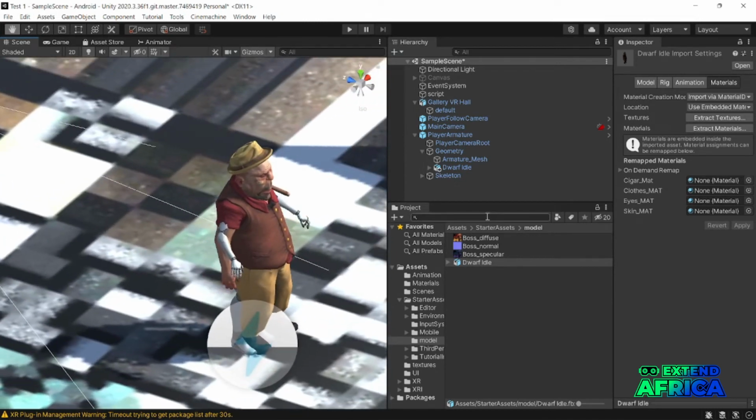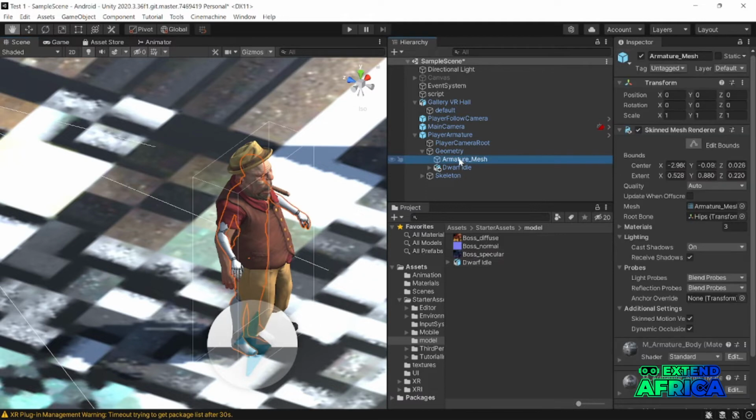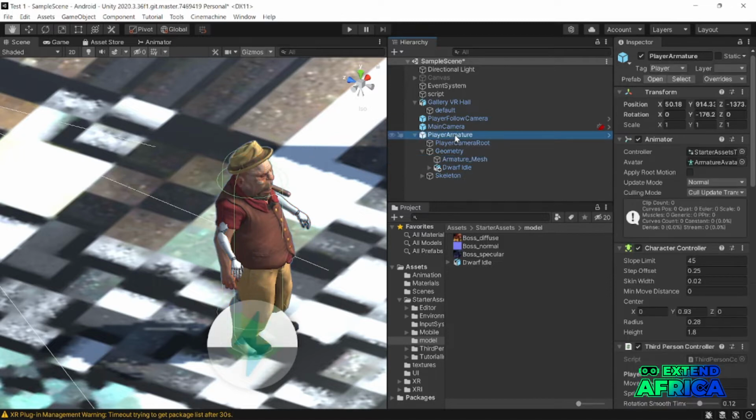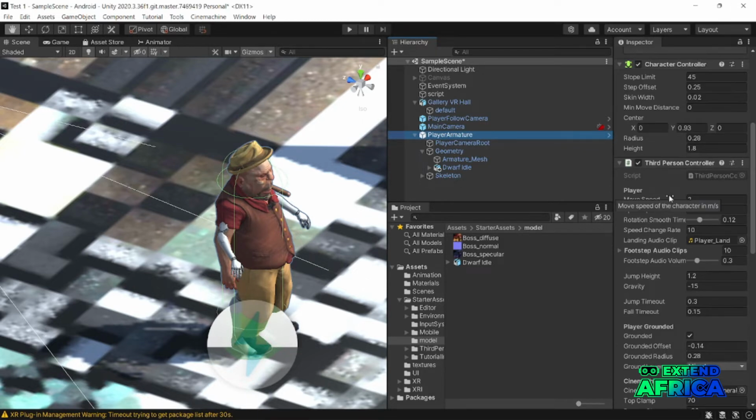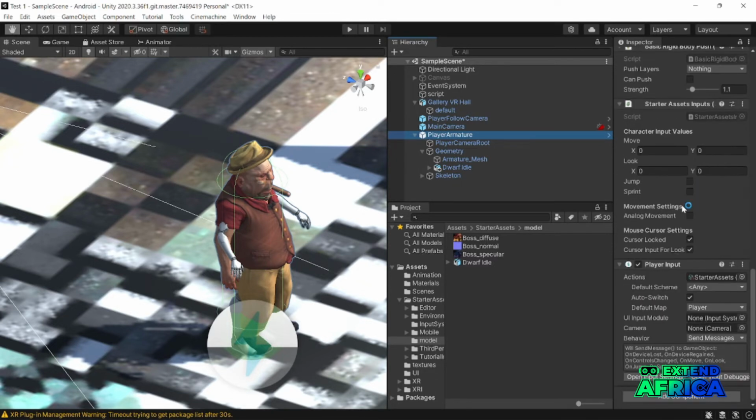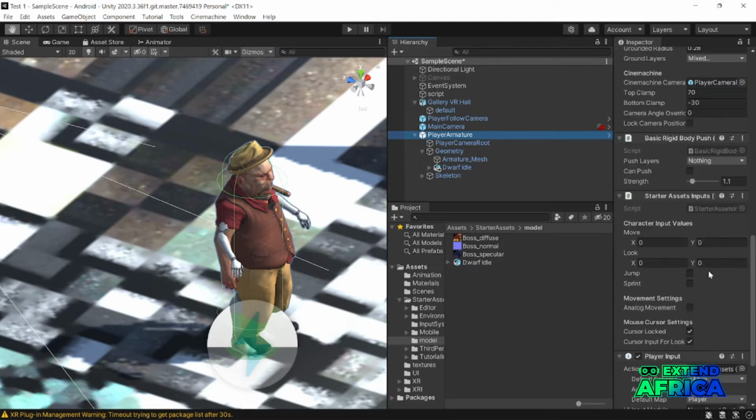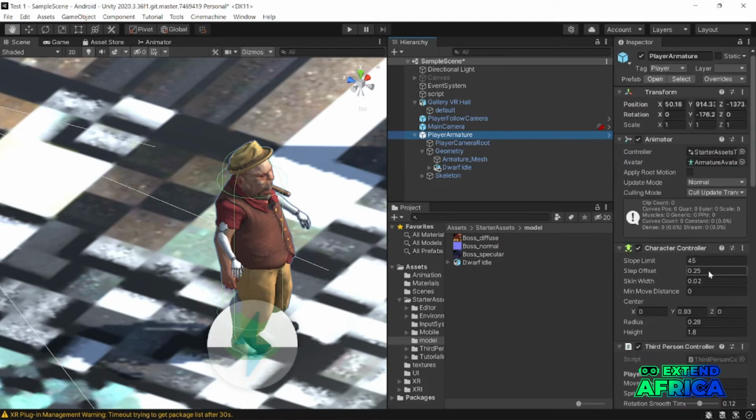Anyways, let's see. So what we want to do is that if you click on the player amateur and look through, let me see. All right, if you click on the player amateur here, look through the inspector. Give me a minute. Okay, if you look through the inspector, you have an animator component here, right? And this animator component is the component for this robot that we have. Let me drag the robot outside.